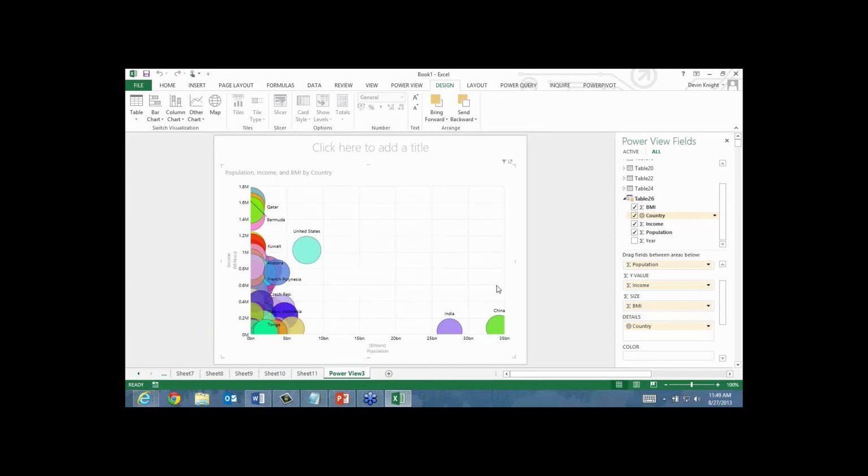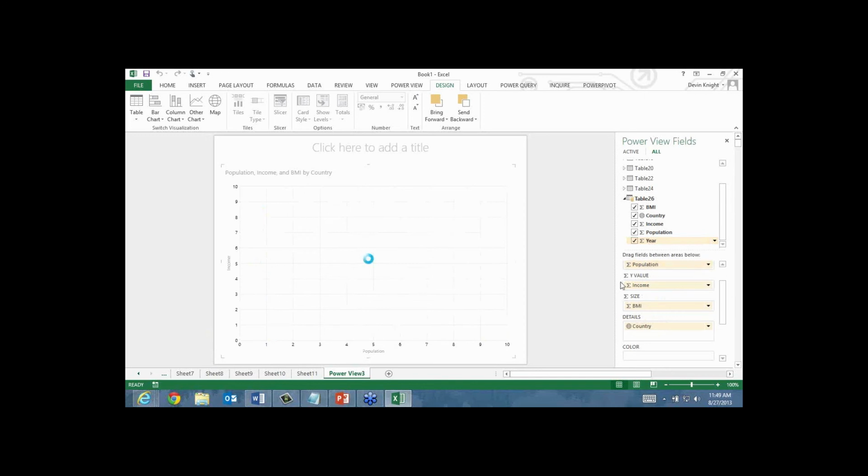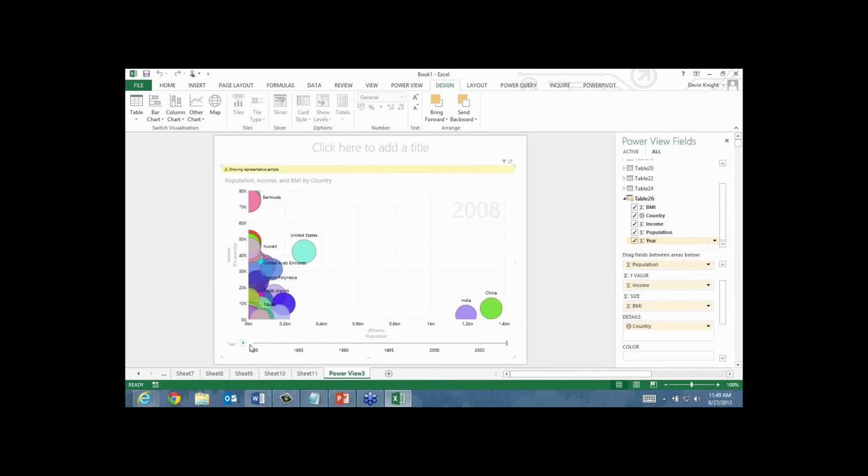And what I'd like to do with a scatter chart is animate this across time. You'll see I have a year in here, and I have all these years, so I want to see across time how population, BMI, and income all correlate with each other. So I'm going to add the year to the play axis, and when I do that, a little play button will appear here at the bottom. When I hit that play button, it will allow me to see across time how my body mass index and income and population all correlate.